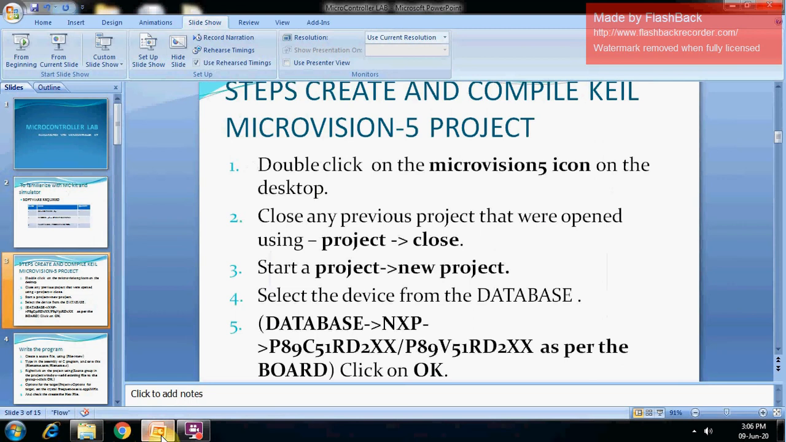So you see in your microcontroller kit which device you are using. In our lab we are using P89C51RD2XX or P89V51RD2XX. So whichever is there, you just select that and click on OK.